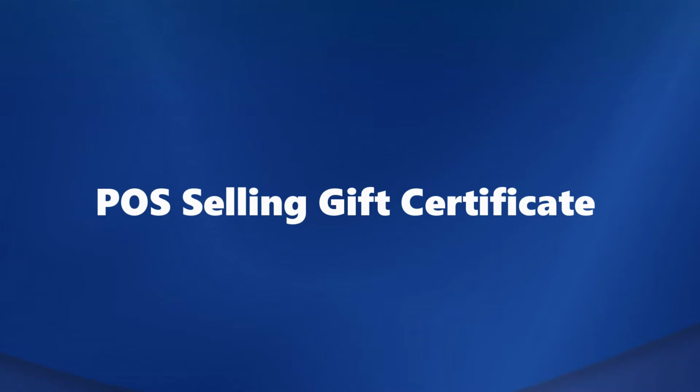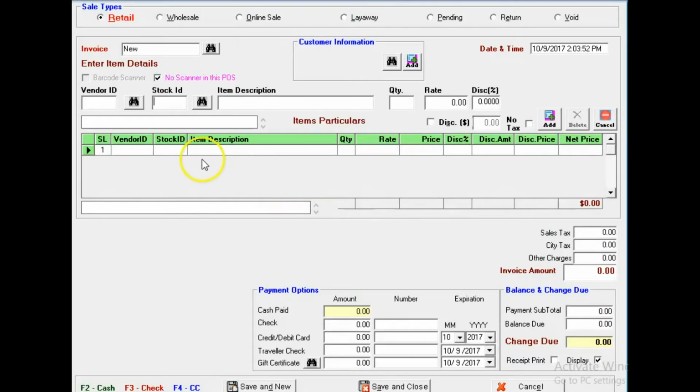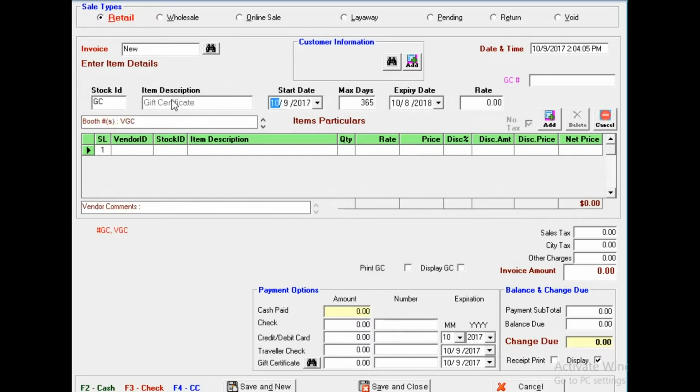Selling gift certificates. To sell gift certificates, in the point of sale screen under the stock ID, enter GC and press the tab button on the keyboard. Then the values that we have set for the gift certificates under the settings will show up. It will show the gift certificate start date, maximum days allowed, and expiration date. Then enter the rate and the gift certificate number.